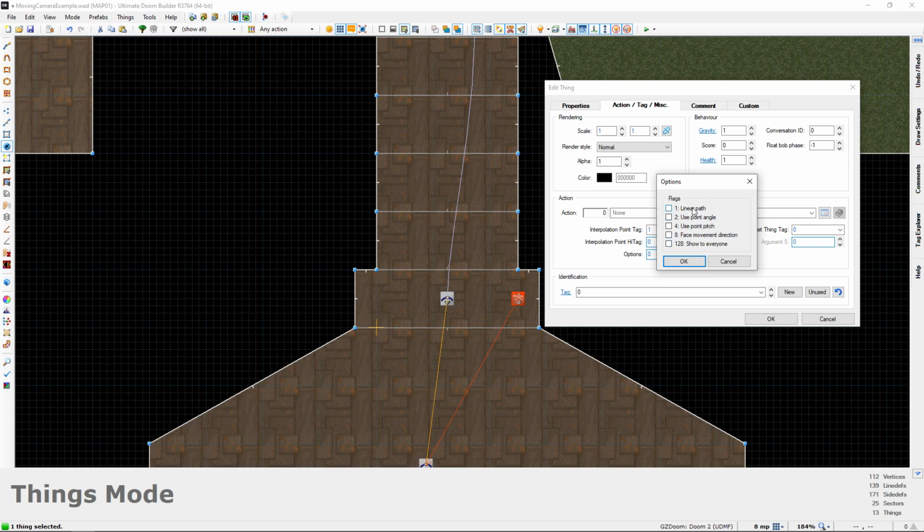You can see how if you want to, instead of a curved path, you could turn it into a linear path. We're not going to do that. We're also not going to mess with this last option here that's show to everyone, but we are going to check the three that are in the middle here. Use point angle, use point pitch, and face movement direction.